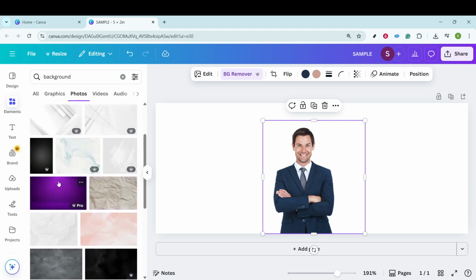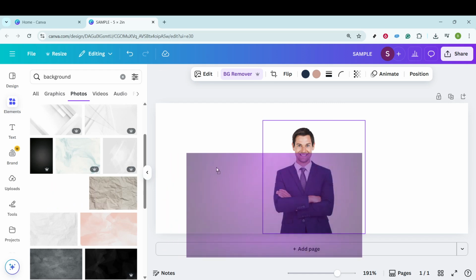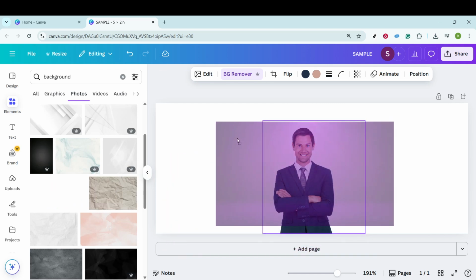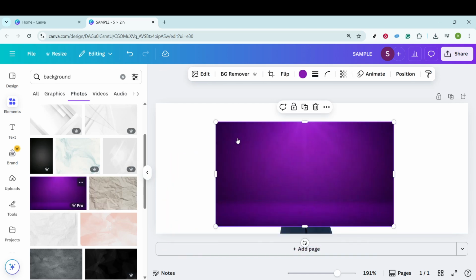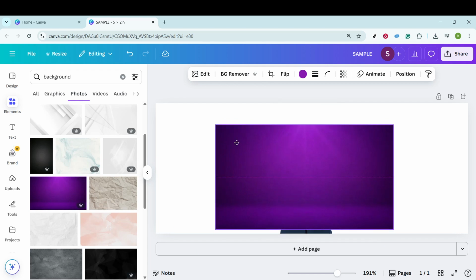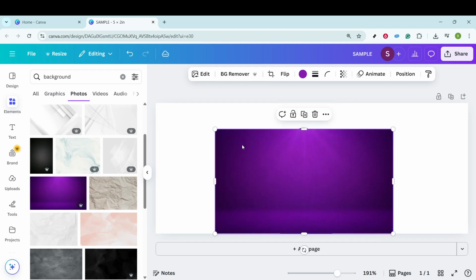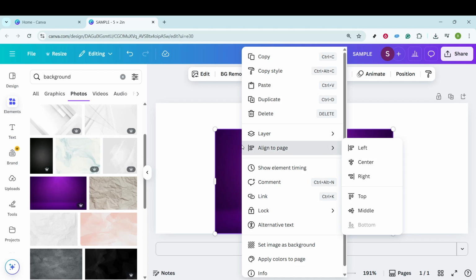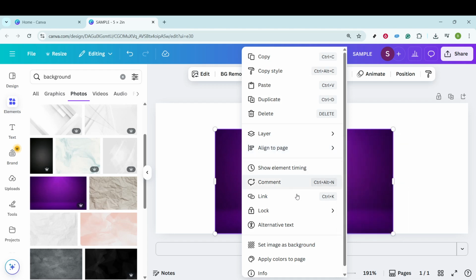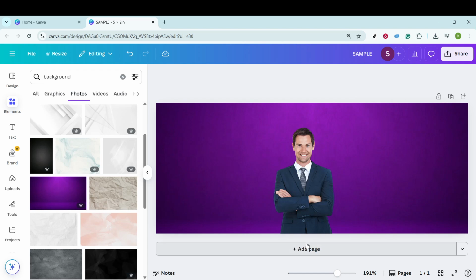From here, select the background image, drag it, and place it on your canvas. You have the freedom to adjust its size or positioning to suit your needs. To ensure it fits perfectly, right-click on the image to bring up an additional menu of options. Choose Set Image as Background. This option will automatically place your selected image behind your main subject, giving it a new backdrop in one smooth move.